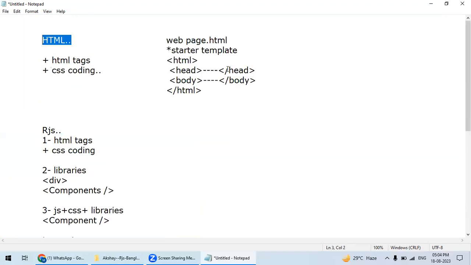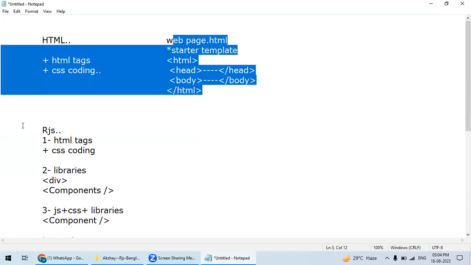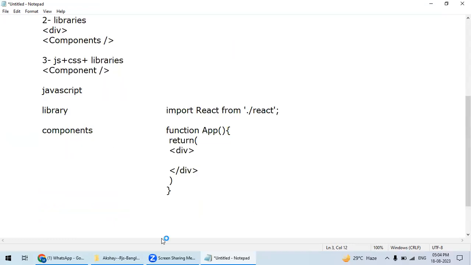If it is HTML, we need to use that kind of starter template. Did you understand? Avek, do you have any doubt? No, sir. Yes, yes. Akshay, do you have any doubt? No, sir.